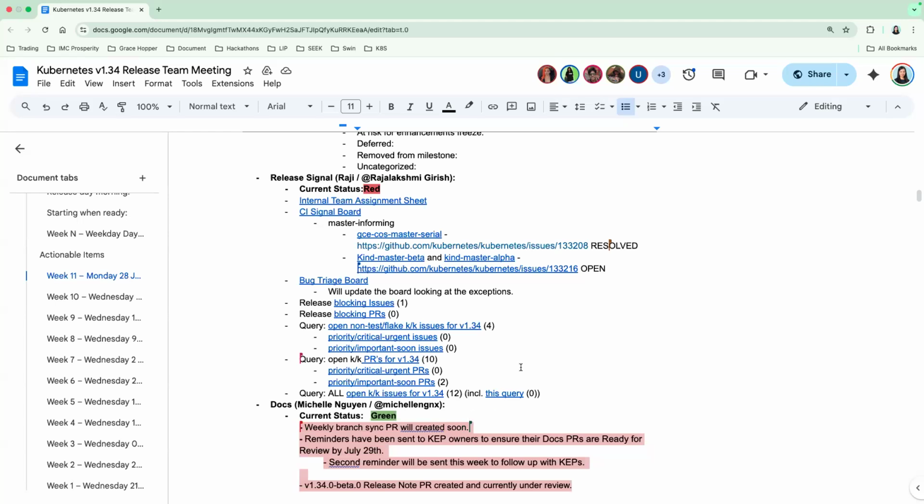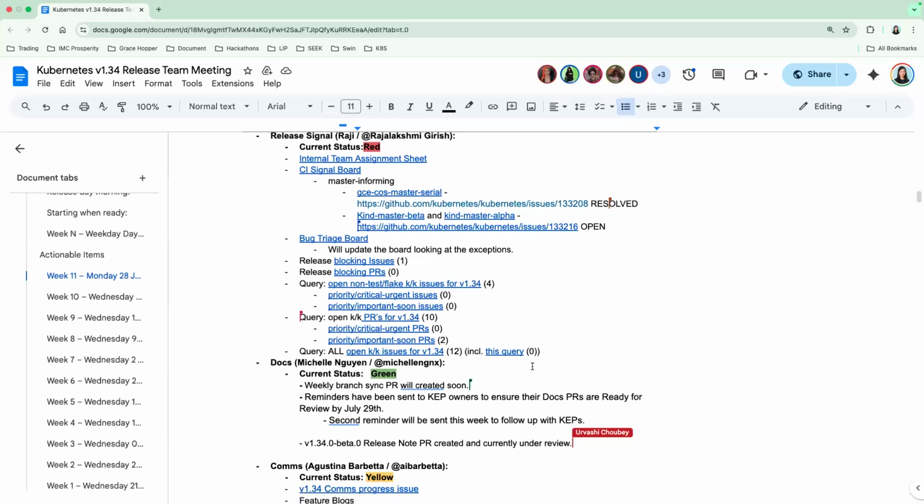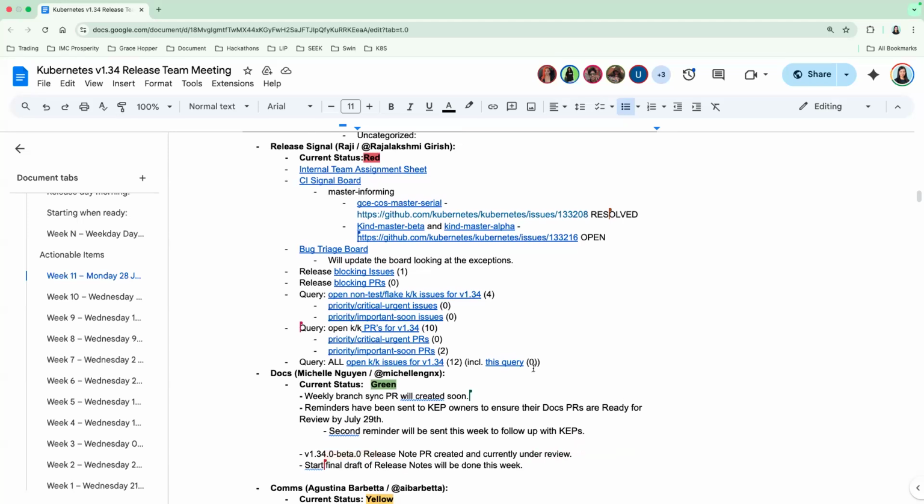So as we have a failing job in master informing, we have given the current status as red for now. And for the bug triage board, based on the exceptions and the conversations, I'll go through the list of PRs and issues and appropriately update the milestone looking at the exceptions. And then there is one release blocking issue, the same failing kind job related issue, in the release blocking label. And we have four non-test flake issues which are open, and there are 10 PRs in open state with the 1.34 milestone. Yeah, that's all. Thank you.